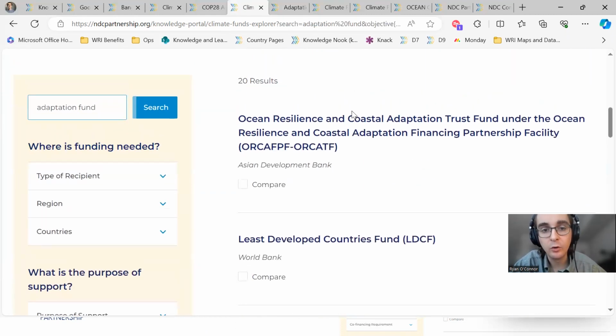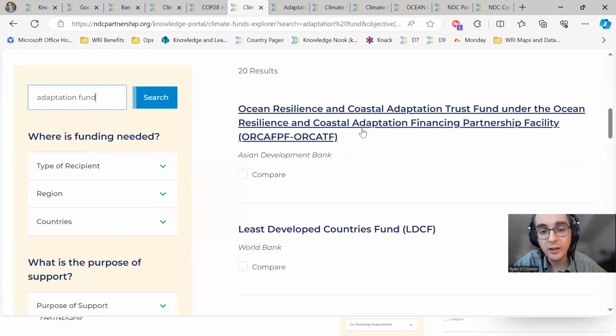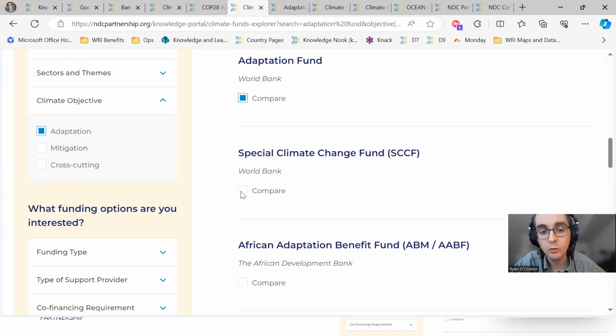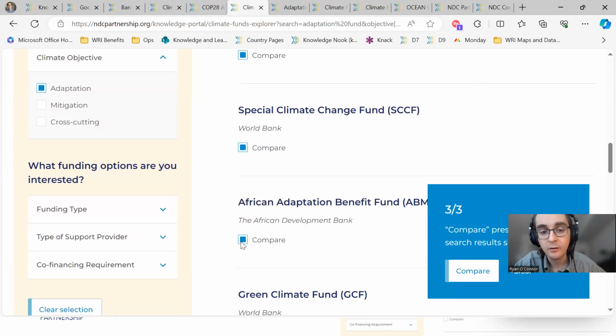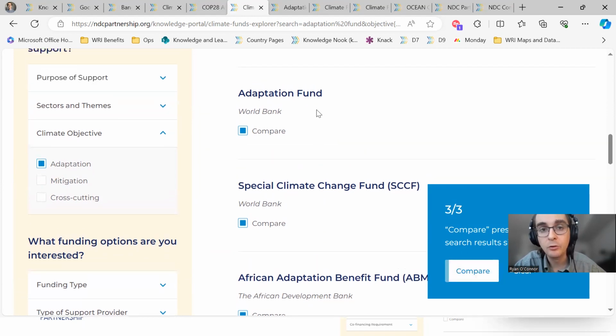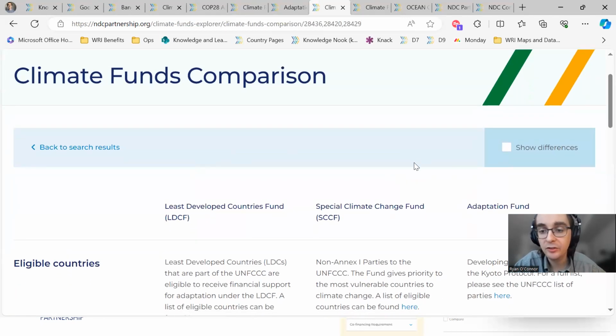So finally, I want to quickly highlight what the compare feature looks like for the Funds Explorer. You can see in the search results, there's a little compare button below each of the individual entries. We can click on this to compare 2 to 3 different funds and get information about them in a comparative table. So I can just simply click these compare buttons and then click compare in the little blue box that pops up to bring up this compare screen here. So in this example, I am comparing the Adaptation Fund to 2 different funds, the Least Developed Countries Fund and the Special Climate Change Fund.